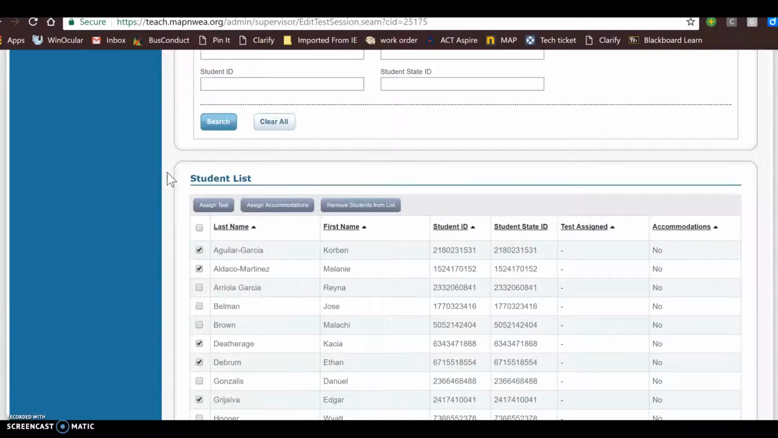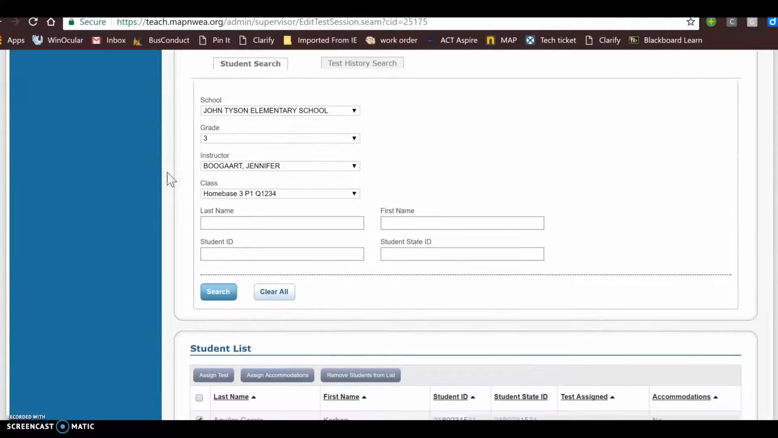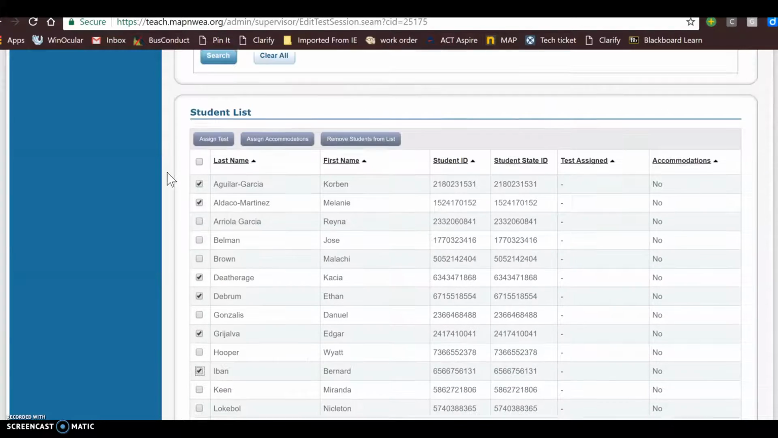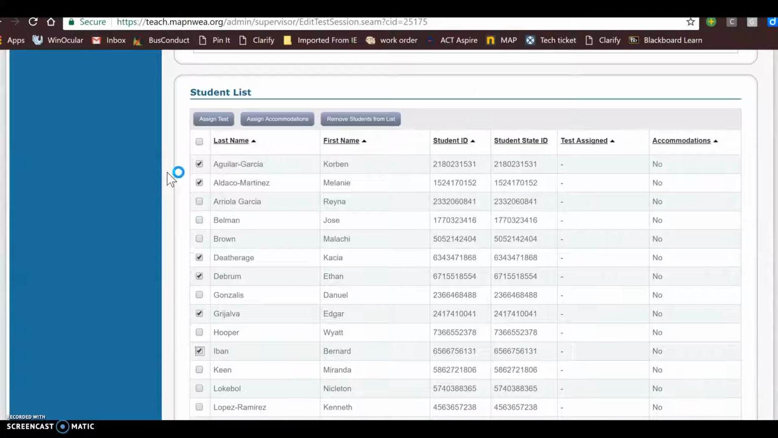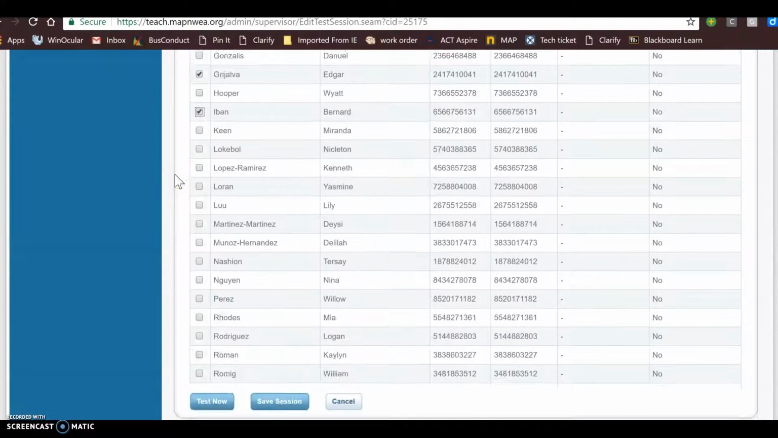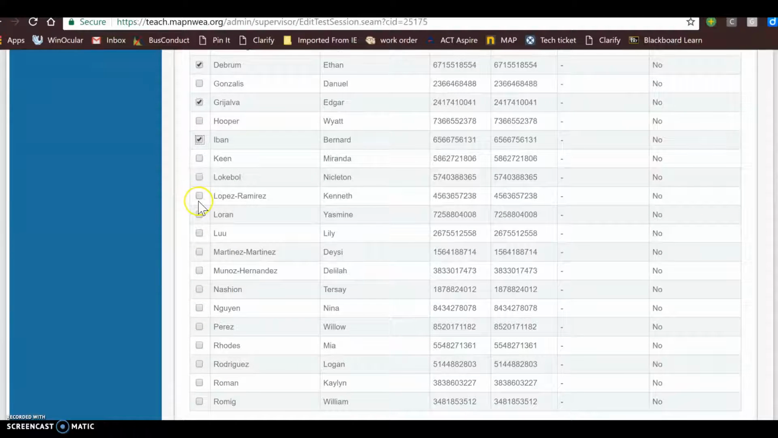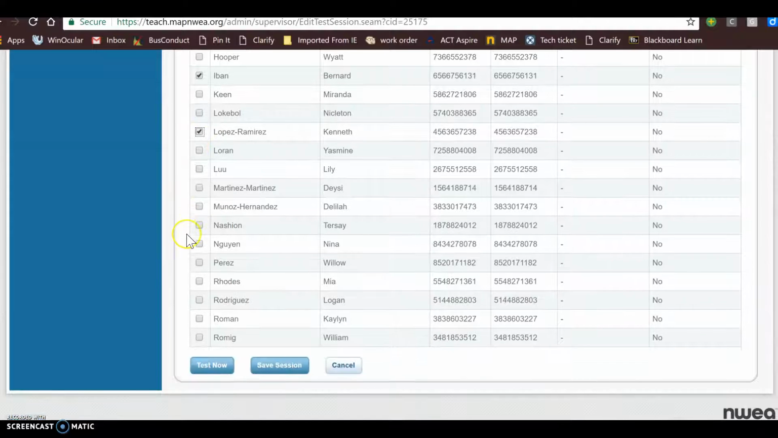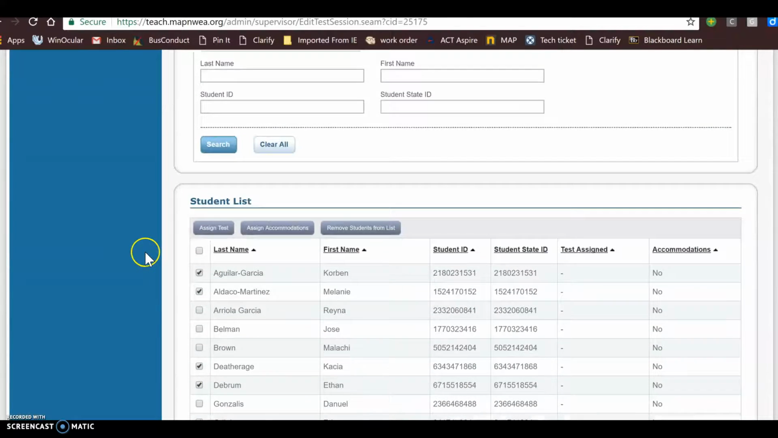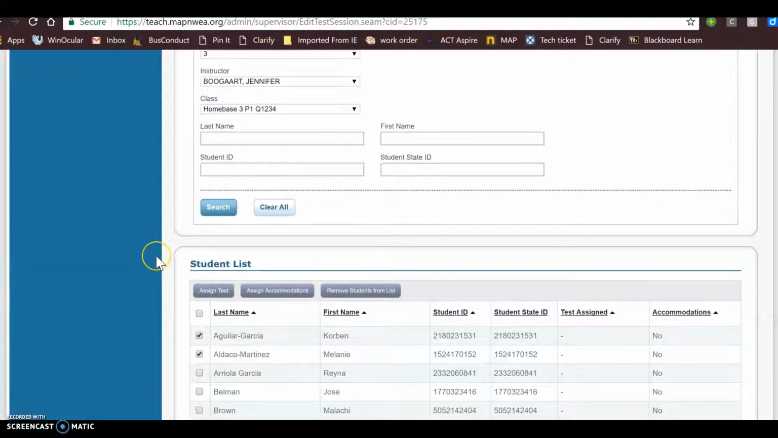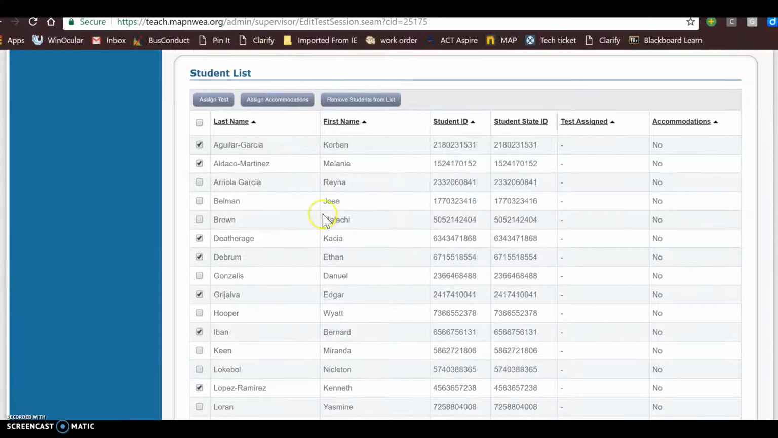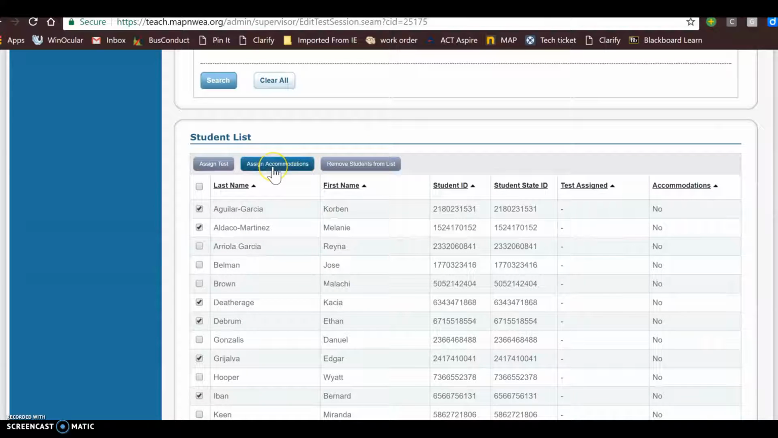So you will go in, pull up your class, get your kids. I'm just experimenting with Mrs. Bogart's class. You will get your student list, and you will see this screen, and you can go in and check mark all the kids who need the read aloud accommodation. And I will give you a list of all who are supposed to get read aloud, so you won't have to try to remember all that. So I'm just picking and choosing here.